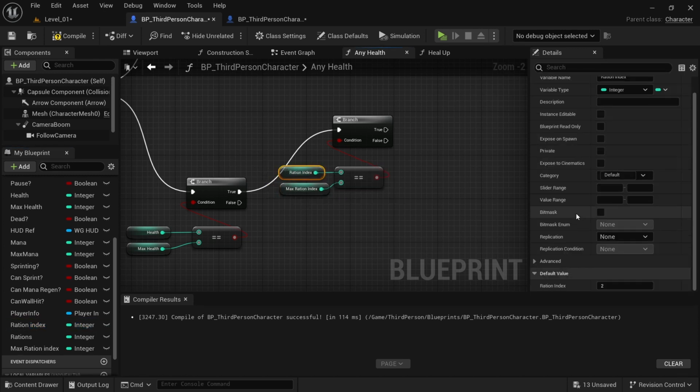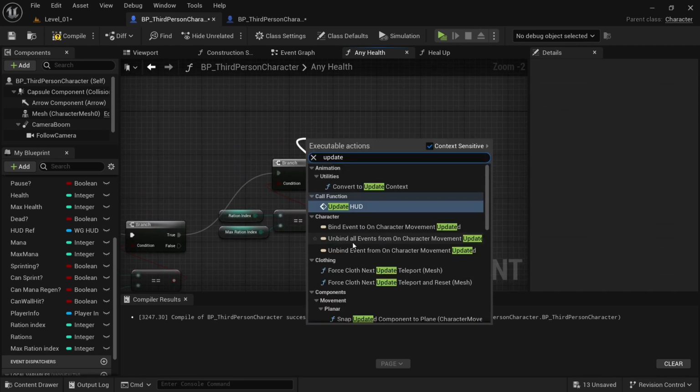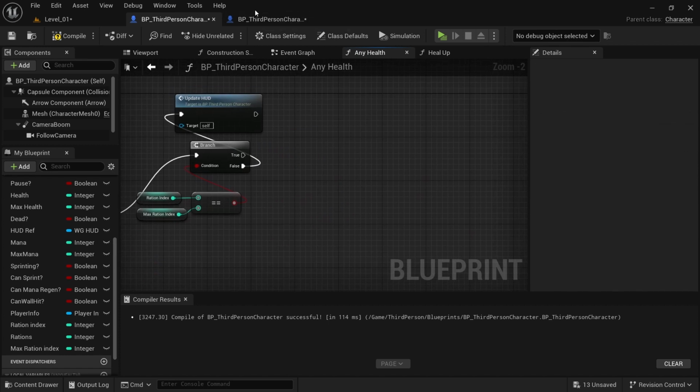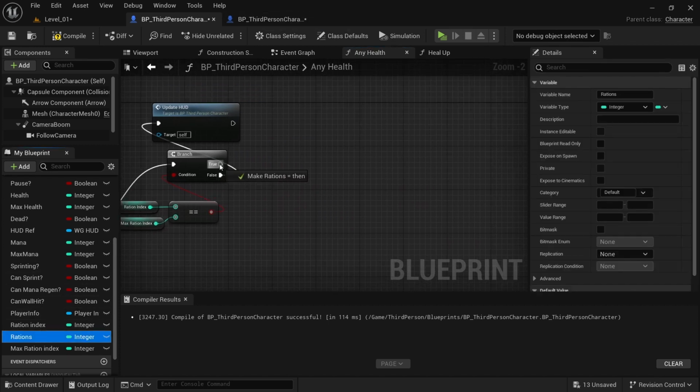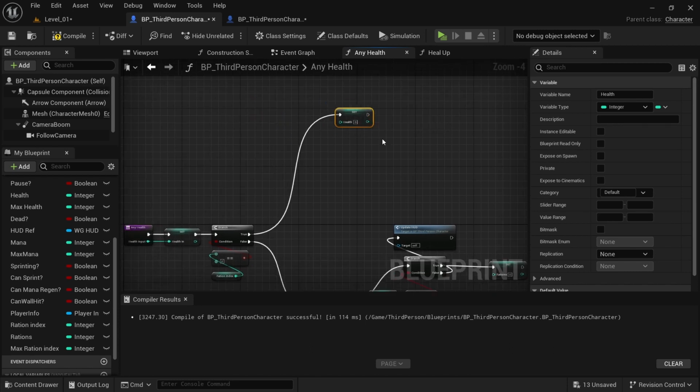Right now it's at 2, so I don't want it to go any higher than 2. If it's false, then I want to update the HUD, and if it's true, I want to set the rations. Alright, but first we're going to go to setting the health because that's the simple part of it.